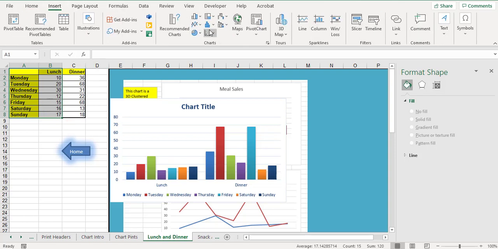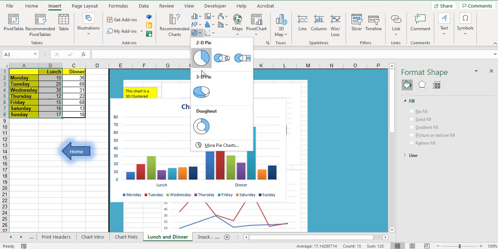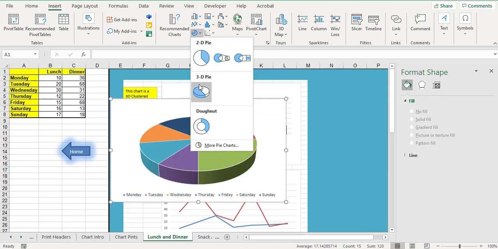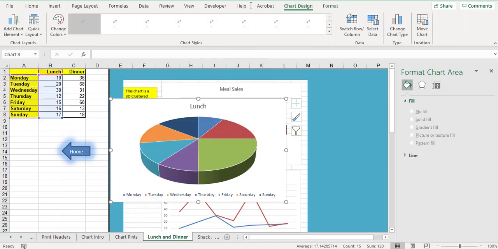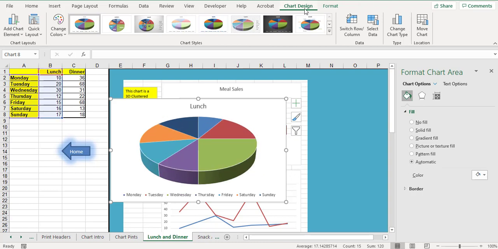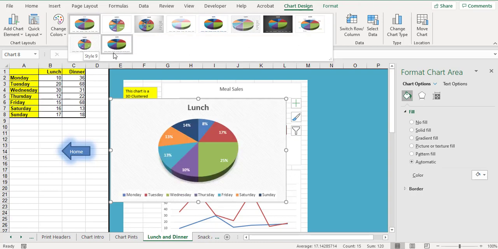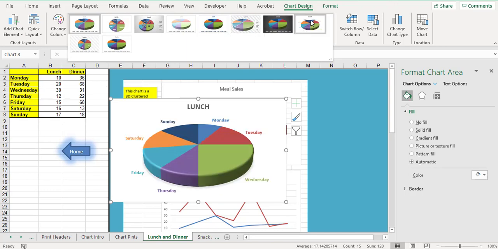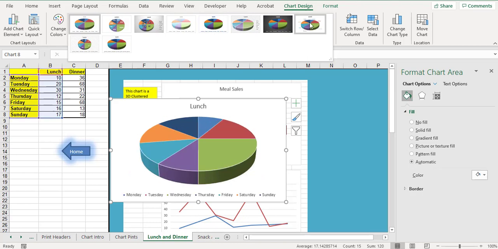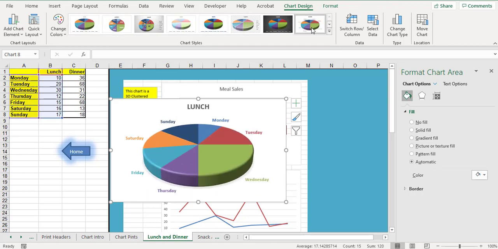So we go to insert and pie chart, and we're going with I think it's a 3D pie chart, and then we're looking at the different chart designs, and I think it might have been this one here that we went with. Okay, style 8. I'm very fond of style 8, because I think it's quite easy to read. Okay, and we applied style 8.